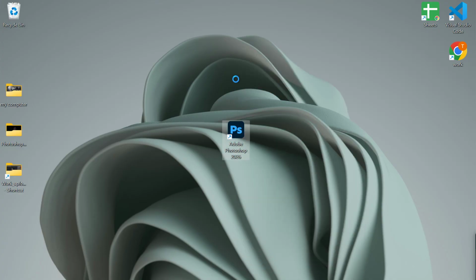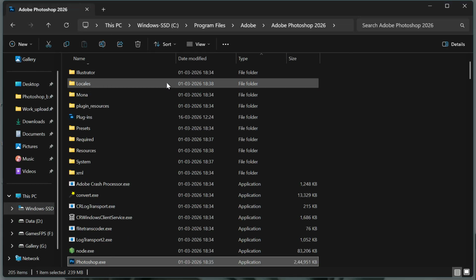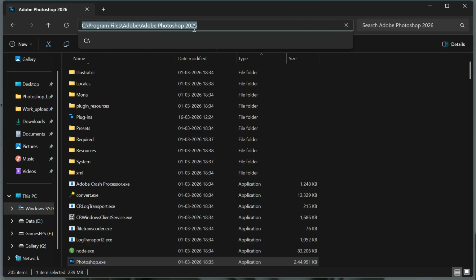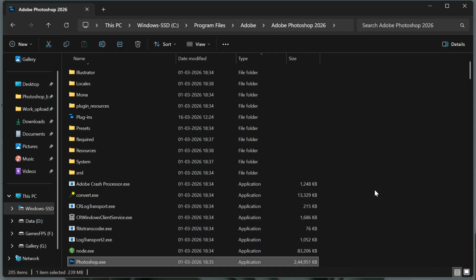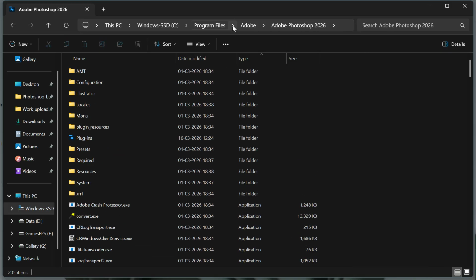If you see that it opens a folder for an older version like Photoshop 2022 or Photoshop 2023, then that means your shortcut is outdated and sending you to the wrong installation. That's why the old version keeps opening. Now we need to point it to the correct version.